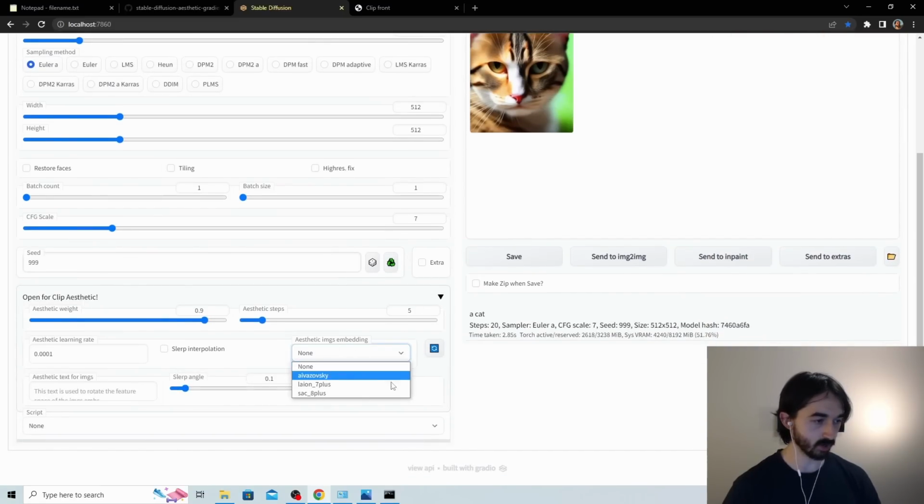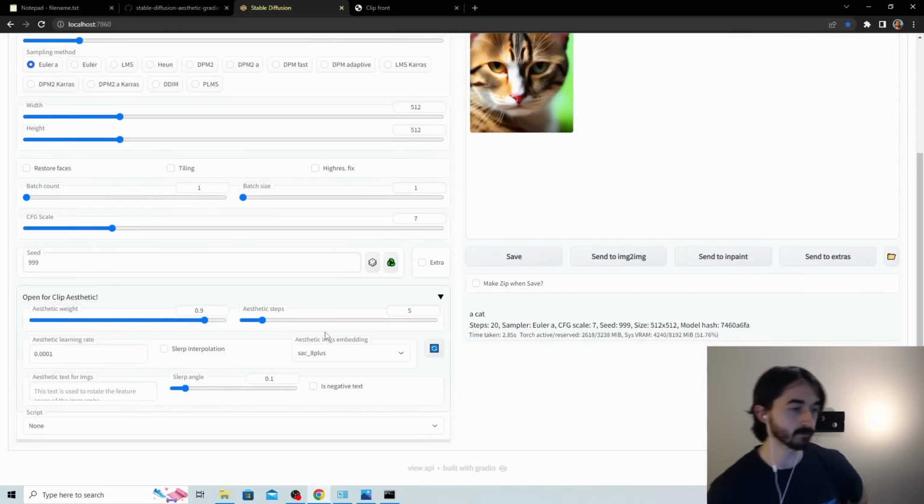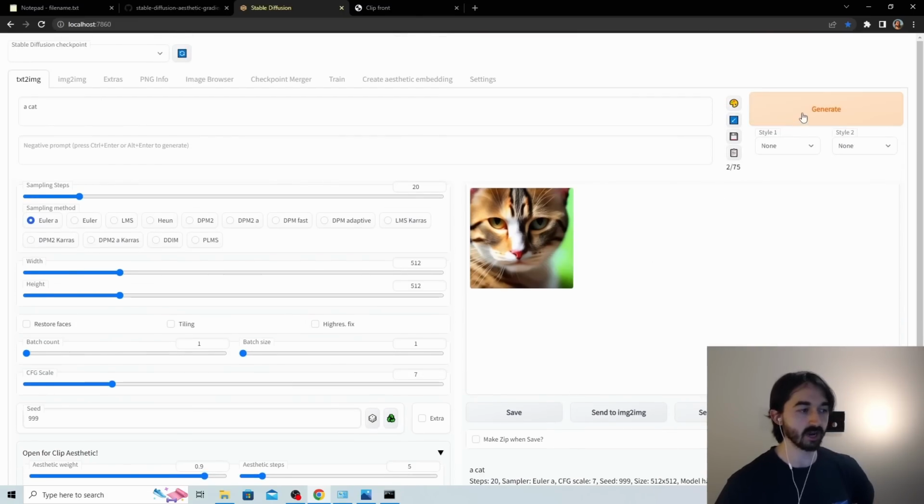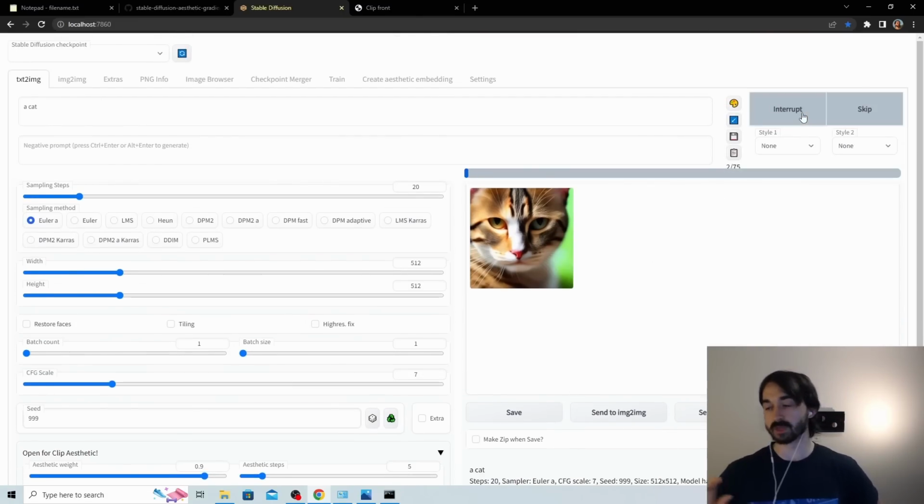So now we go ahead and add the SAC 8+ aesthetic embedding, and we'll keep these settings as the default, that's all fine. So now we're generating exactly the same image, but it'll hopefully look a bit more aesthetically pleasing.